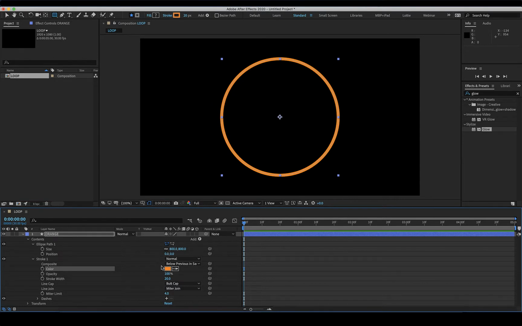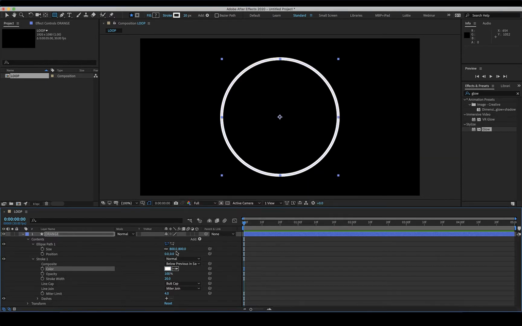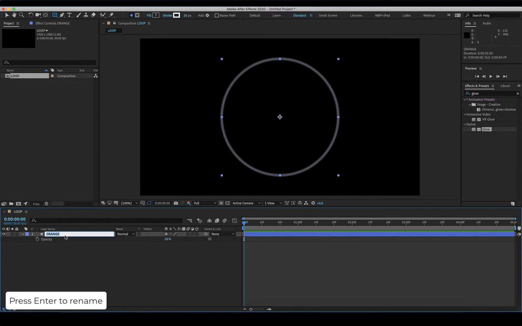But for this one, the first one, I'm not going to do an orange color. I'm going to do something white. I'll show you why in a bit. And I'm going to bring down the opacity for this layer by pressing T on your keyboard, for opacity, and bringing it to about 20%. It's going to be like our background for the loop to happen later. I think I should rename this to BG or background.